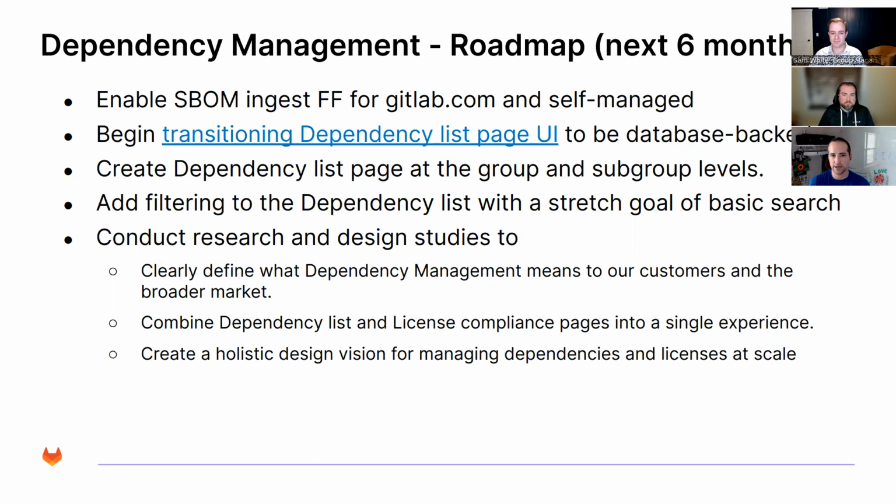We will work on creating designs and pages for that dependency list at the group and the subgroup level. Part of this will also be adding some basic filtering. So that is a limitation today. It is a highly requested functionality on the project dependency lists, with the stretch goal of seeing if the new database model can even support a basic search.